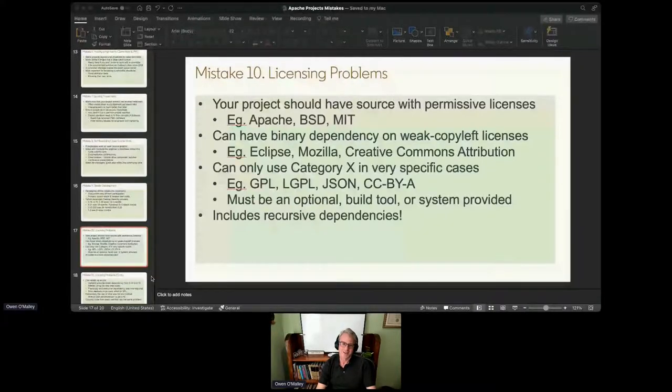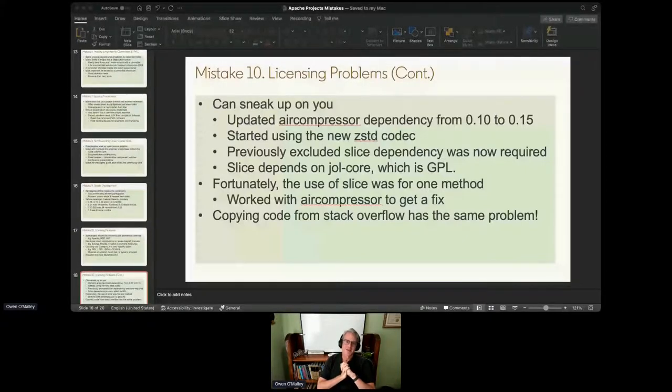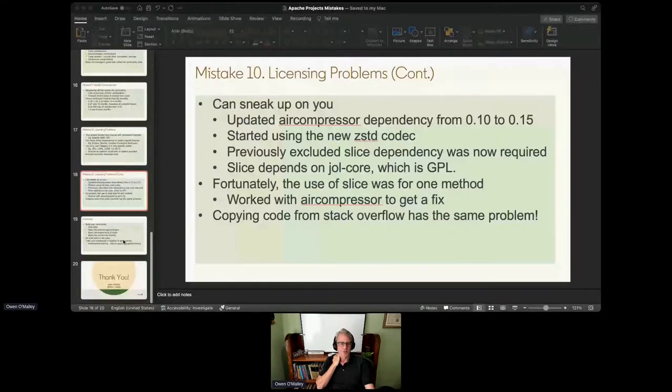Yeah, the IDE ones are hard, and it's not clear what those include. One of the cases where we got stuck was we upgraded the air compressor from 0.10 to 0.15 to get the Z standard. We had excluded the slice dependency previously, but slice depended on Joule core, which is GPL. Fortunately, the use of slice was a single method, so we realized that we had picked up this GPL dependency and worked with the air compressor guys to get a fix. Basically, they copied the relevant method over and re-implemented it so that we could depend on the new version. Obviously, copying code from Stack Overflow has the same problem.